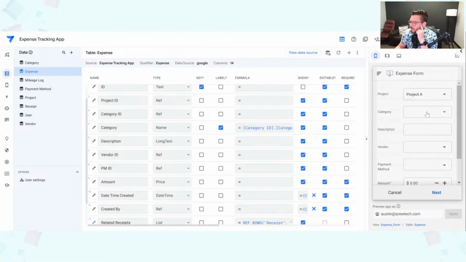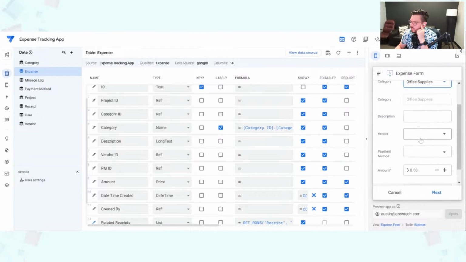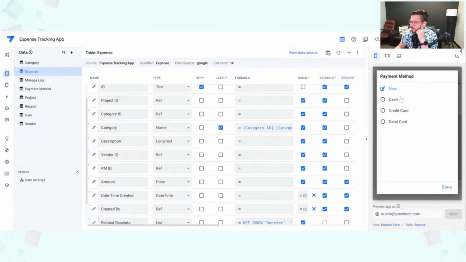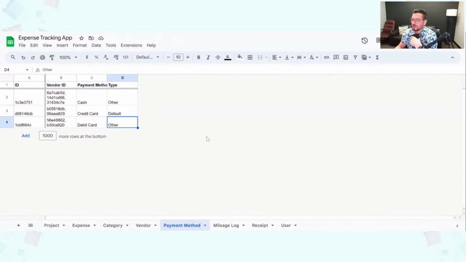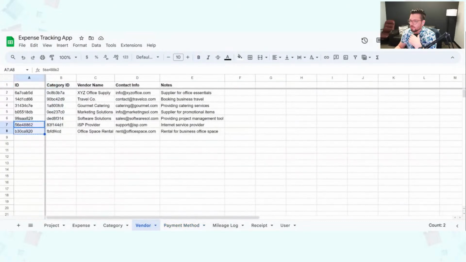All right. So I got the category, office supplies, vendor, XYZ office, and then the payment method. We haven't validated it yet. So let's go back to the drawing board here, over to our expense tracker data structure. Okay, so if we need related vendors on this table, maybe we did have it right on the first one.